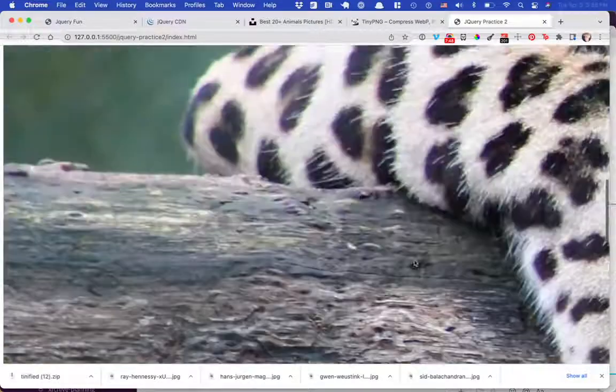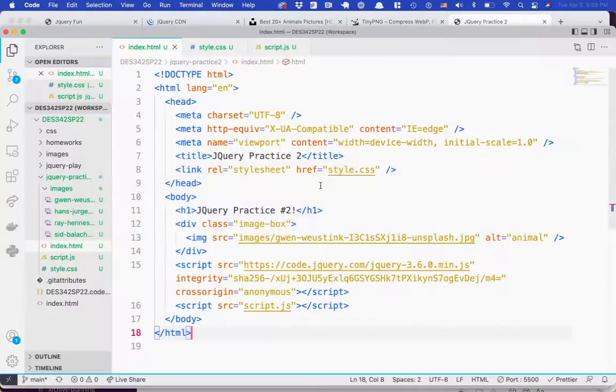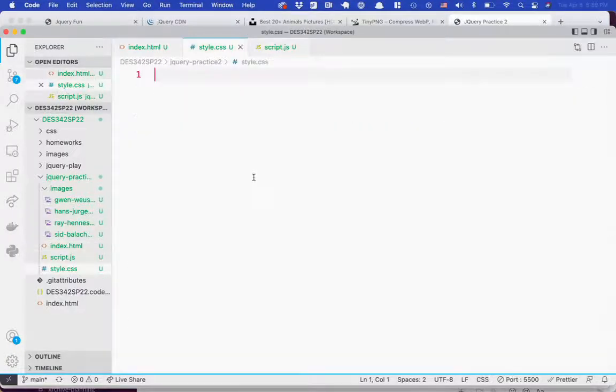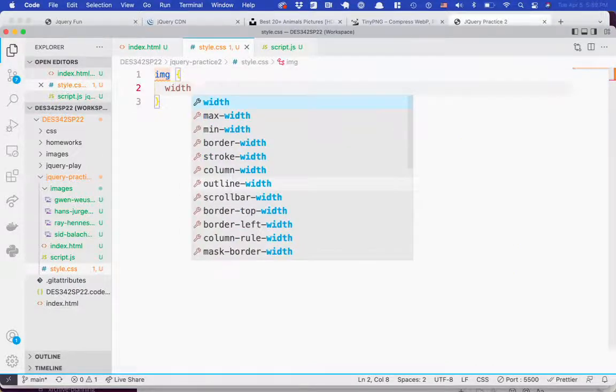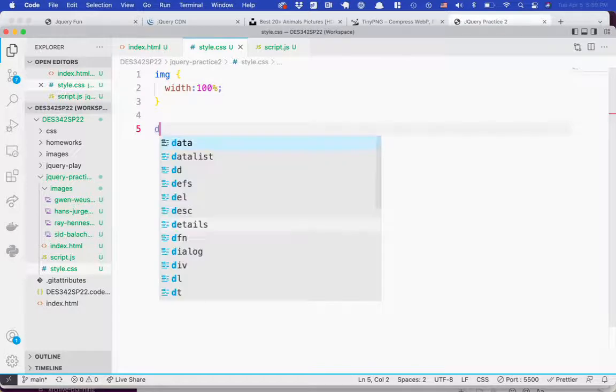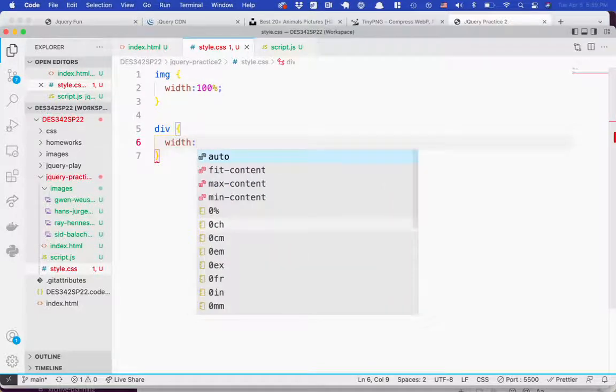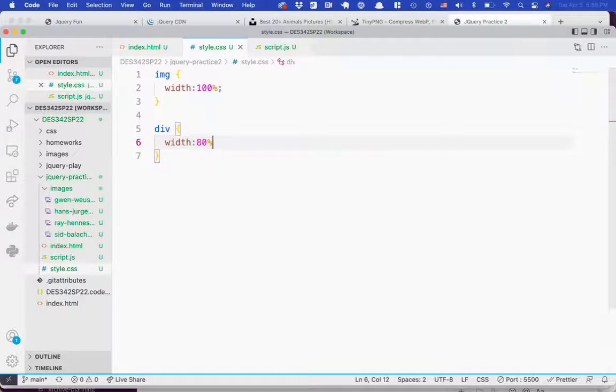So I'm going to size the box so that this is a little more manageable. So I need to do 2 things. One, and I recommend always doing this with images, is saying make my image width 100%. And then for the div, I'm going to do a couple things. I'm going to say make it be only 80% of the page. And then if I leave it like this, everything will be flushed to the left. I want it to be centered.